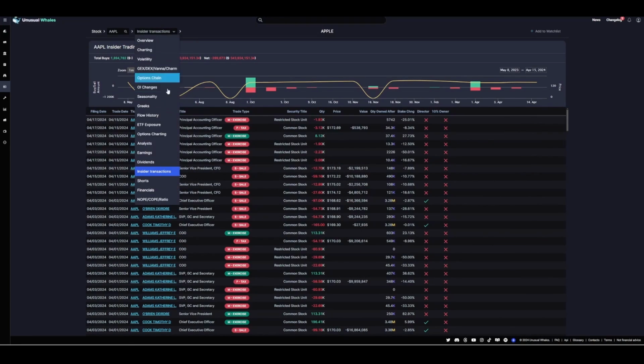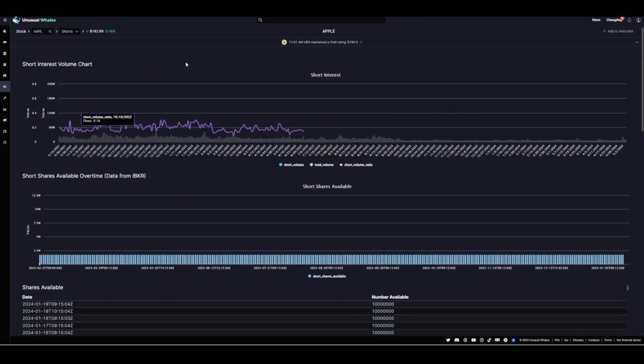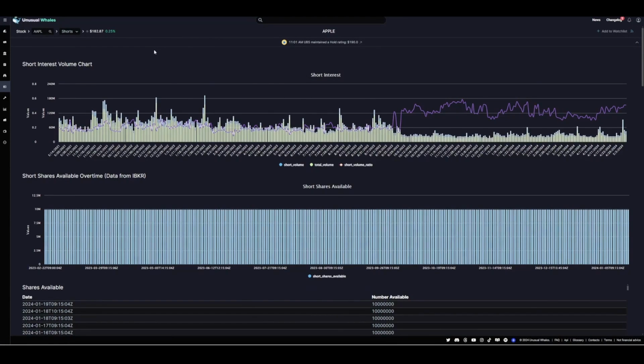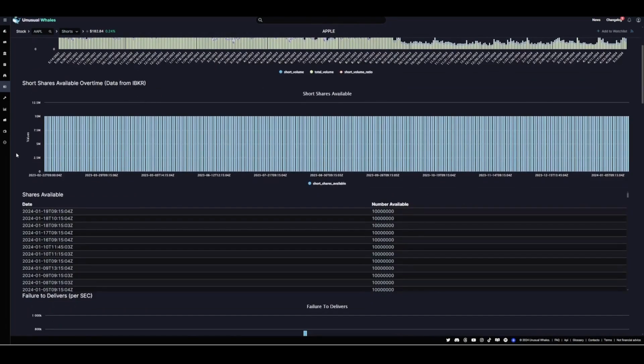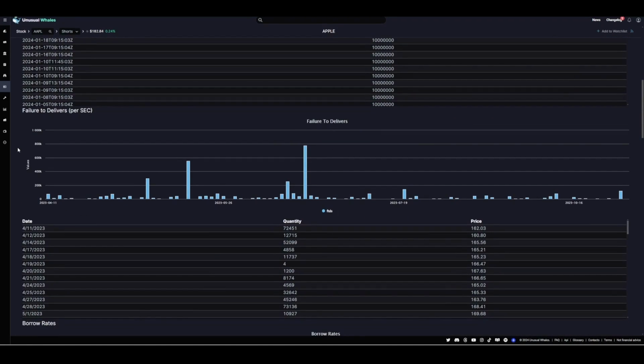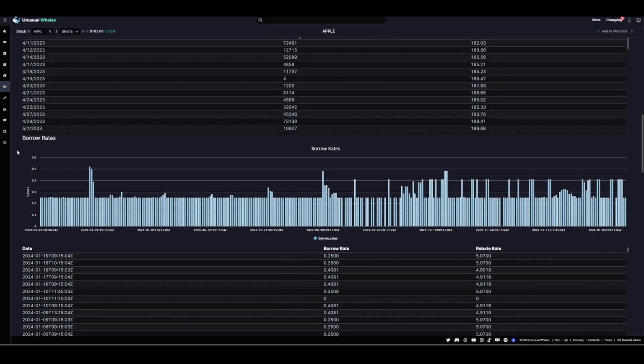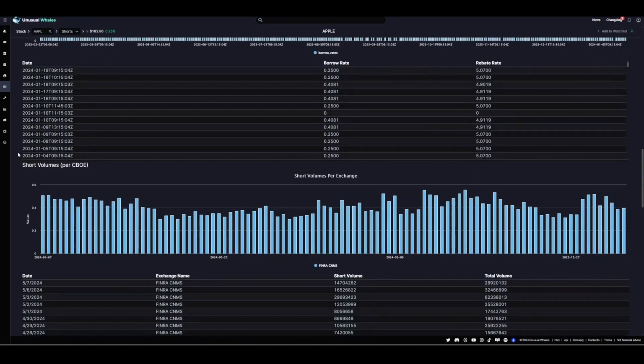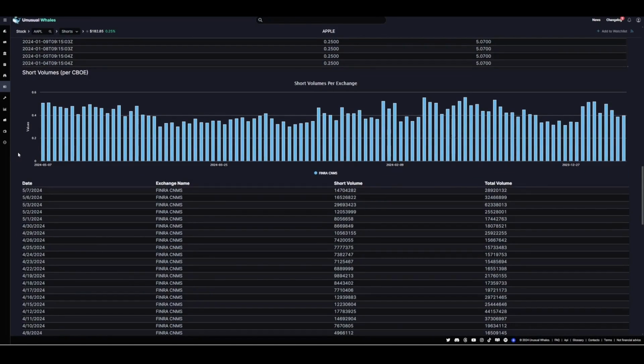We can also see the shorts on the stock here, where we can see the short interest volume over time, as well as the total short shares available over time. Down at the bottom, we maintain a number of shares available, as well as a historical view of failures to deliver per the SEC. You can also see the borrow rates and the rebate rate, as well as the short volumes per exchange across several different exchanges.